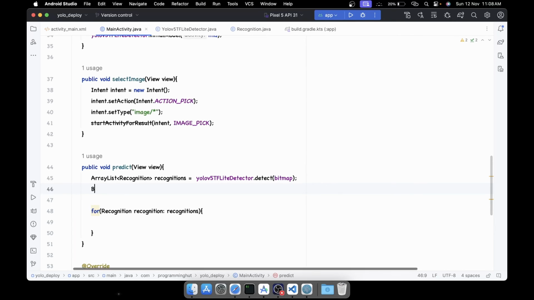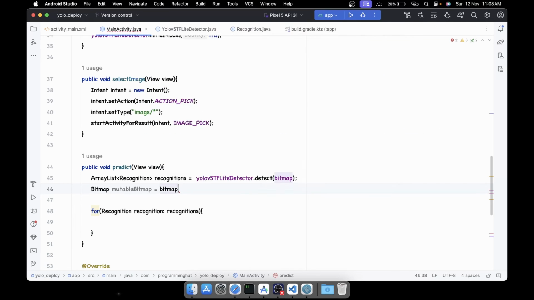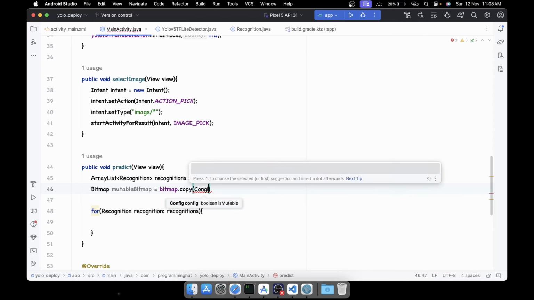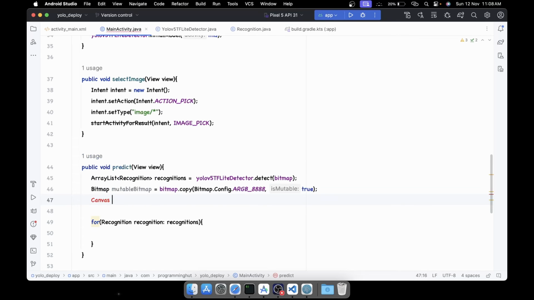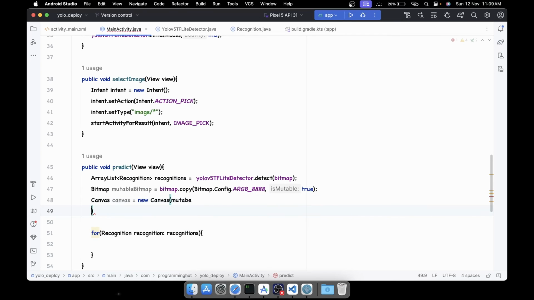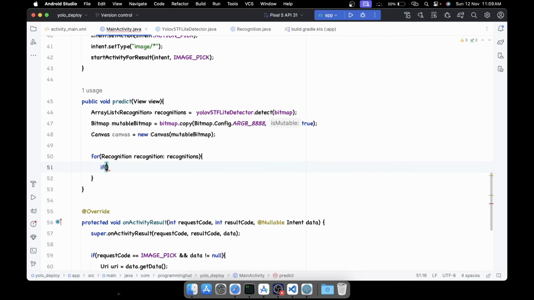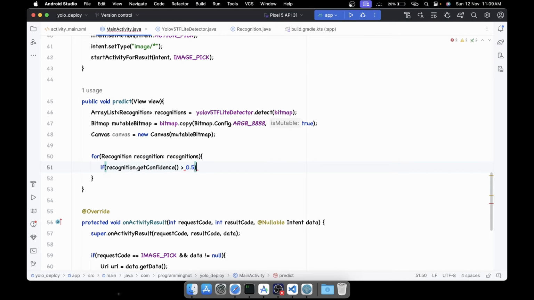Let's do the same. We'll say mutable bitmap will be bitmap dot copy, and you can give the config of ARGB_8888 and make it mutable by giving the true boolean value. Now the canvas will be a new canvas, and pass the mutable bitmap in it like that. That's all. Now in the loop, if recognition dot get confidence is, let's say, greater than 0.5 or maybe 0.4, then we are going to draw the prediction.